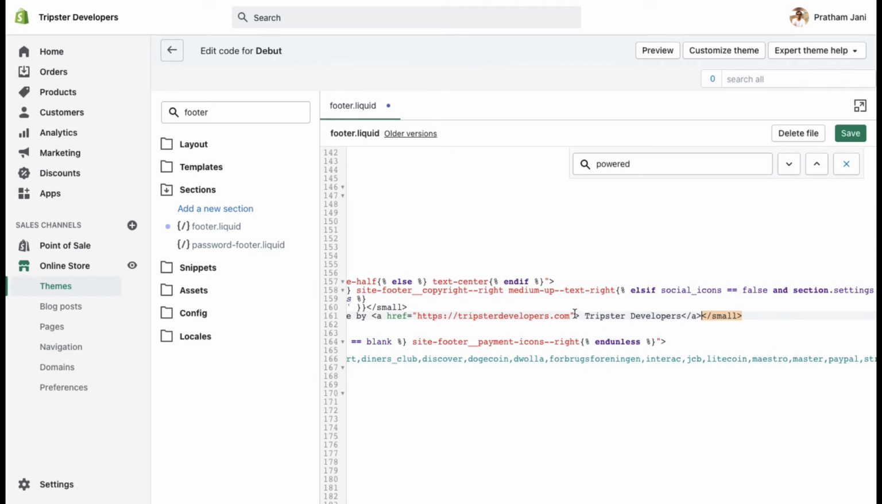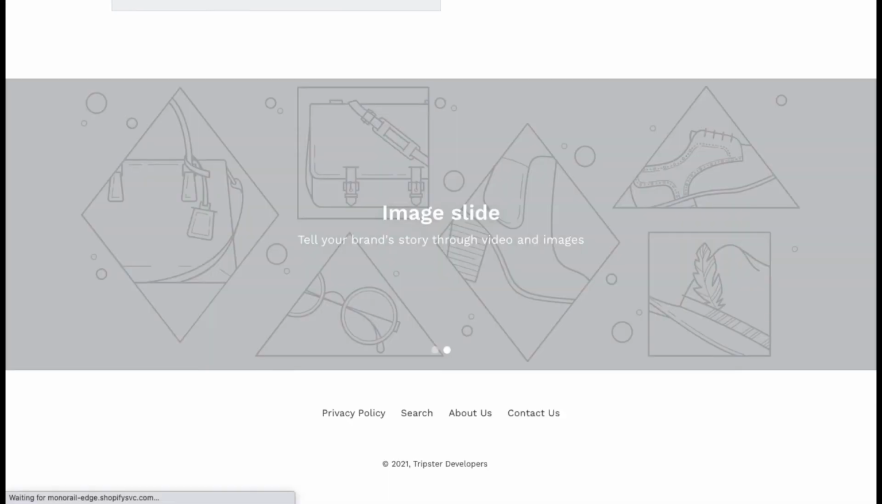Alright, so what I now want to do is one more step ahead, that I don't want to open my link in the same tab. I want to open that link in the new tab. So what I'll do here is I'll type target equals to blank and I'll save this. Let's go ahead and check the front end now.